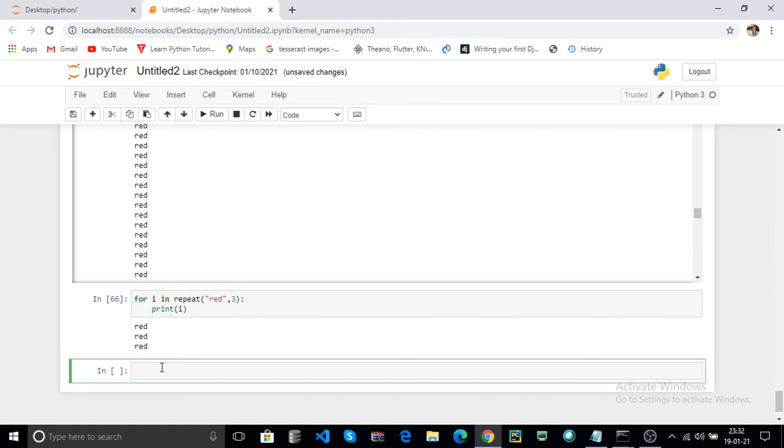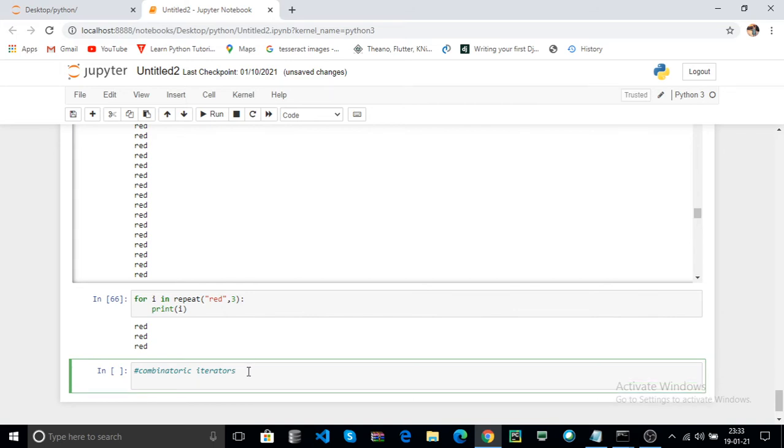Now we discuss the combinatoric iterators. Now what are the combinatoric iterators? Finding the combinations in your iterables is called using combinatoric iterators, and how to use it. From itertools, import. For example, we discuss the first, list out what the functions are.